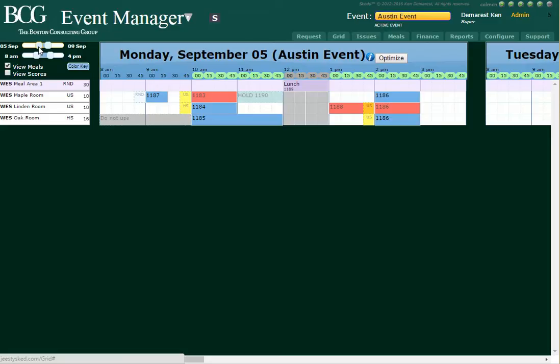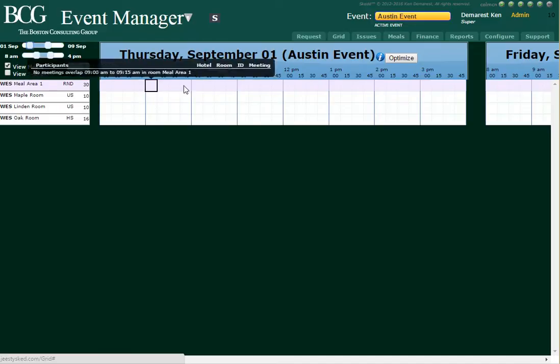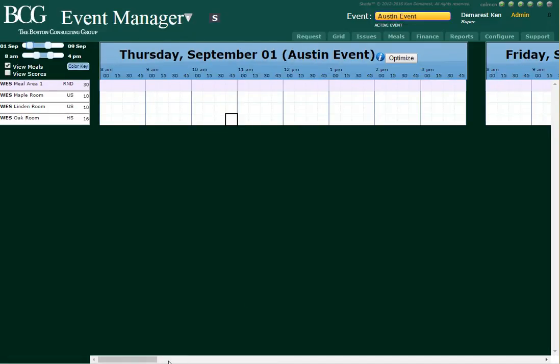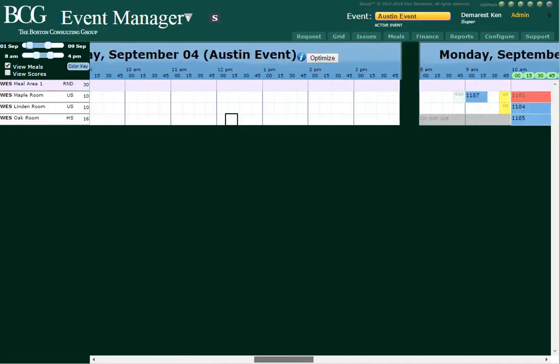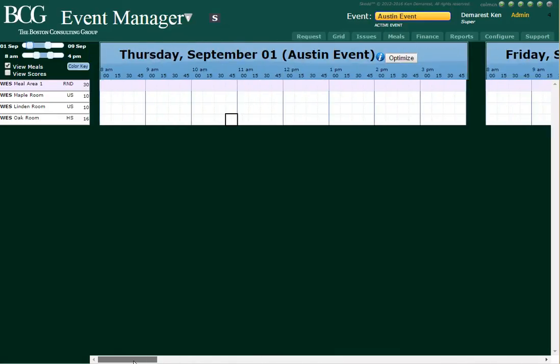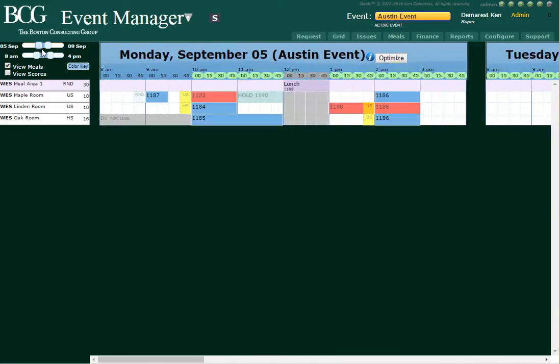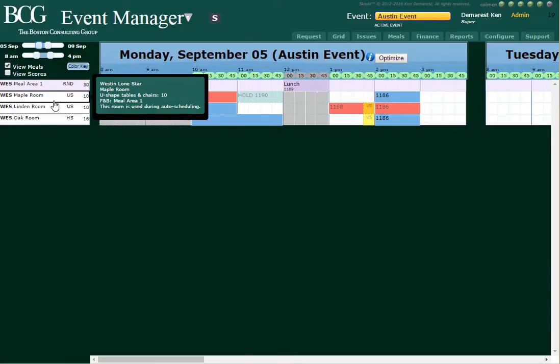And you can see up to 7 days before or 7 days after your normal event dates, and you can schedule meetings during those times. So for example, if I wanted to see all the way from September 1st, I could move the bar and it would change what I see. Again, I can scroll back and forth to see the change. For now, I'm going to go back to the 5th of September through the 9th.